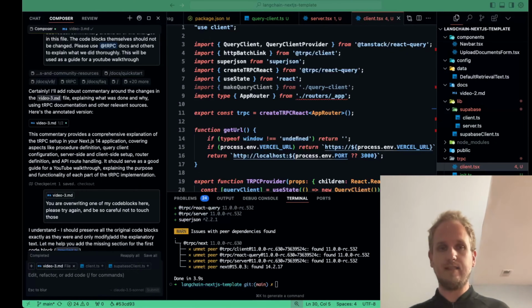This is what provides end-to-end type safety across our API calls, so it's very important. Setting up the tRPC provider is essential for wrapping our components and giving them access to both the React Query client and the tRPC client.